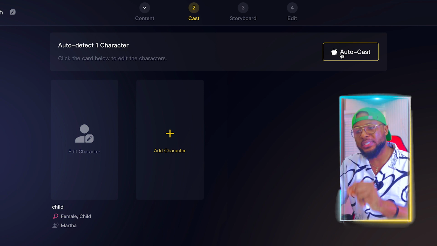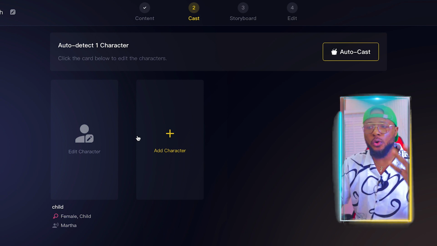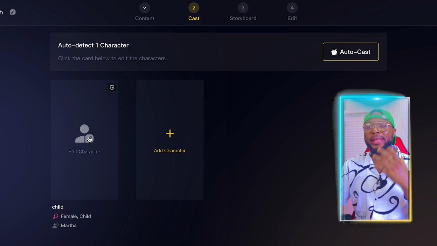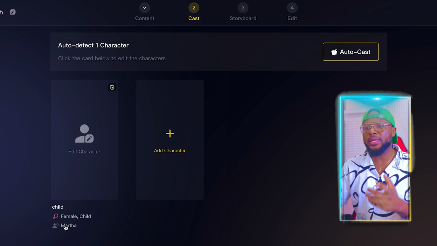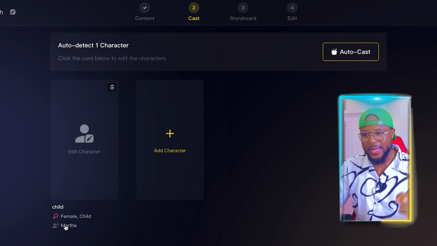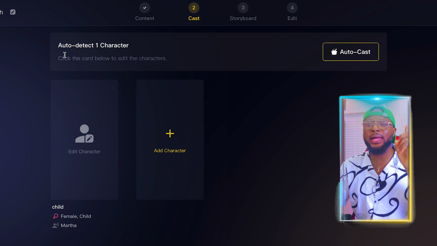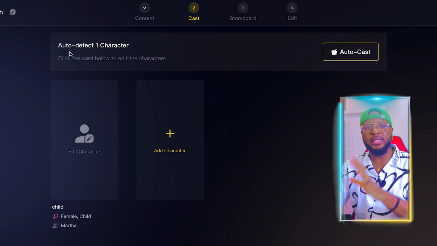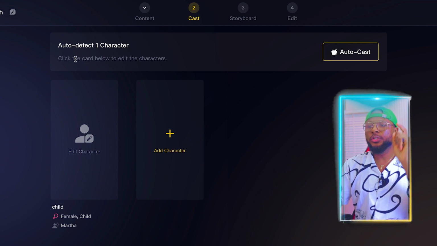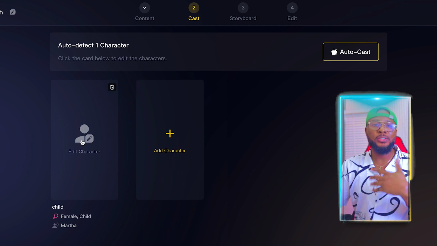But if you want to be precise, if you want to use your own character, you can go ahead and add your own character. So here you can see female, child, matter. So this is the character, and it has detected that the story is about just one character, okay? So what we need to do here is to edit this.